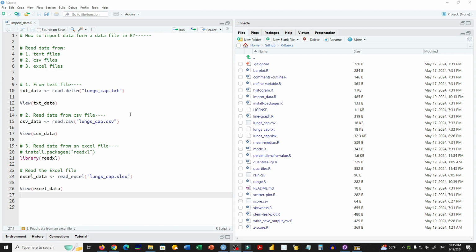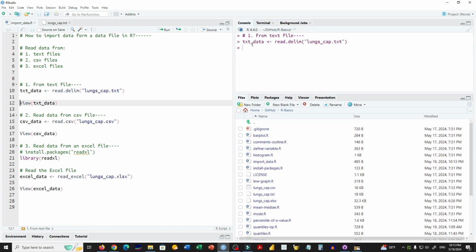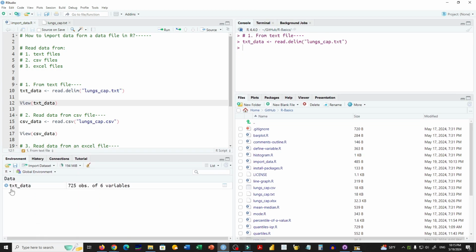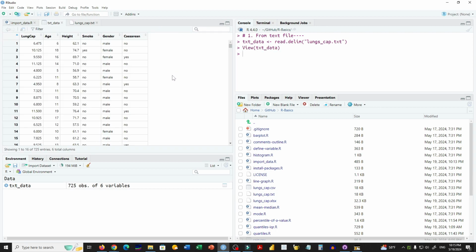Now, in order to import data from a text file, we make sure that this text file is in your working directory. We use read.delim function with the name of the file along with the extension. When you run this command, you see that this file is now in the global environment. We can use the view function to confirm.